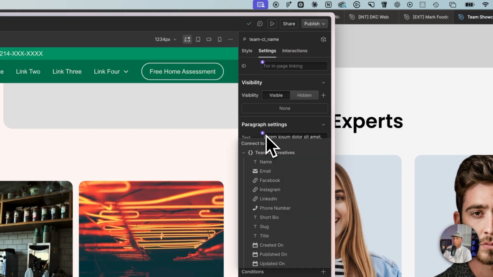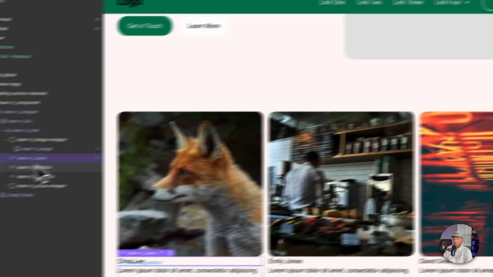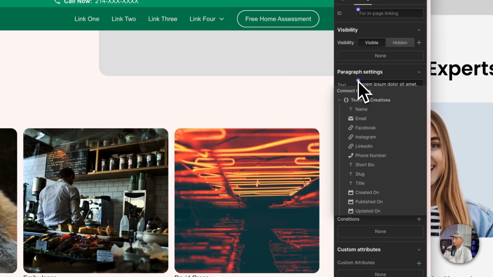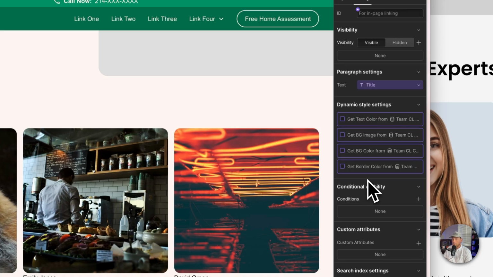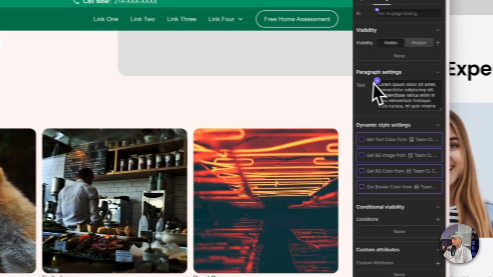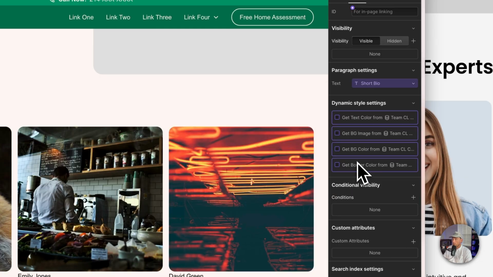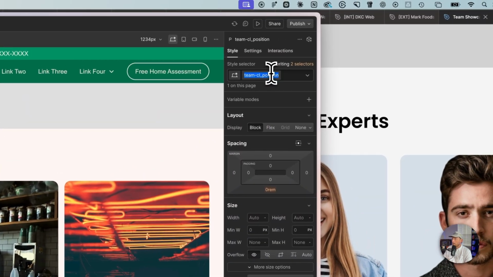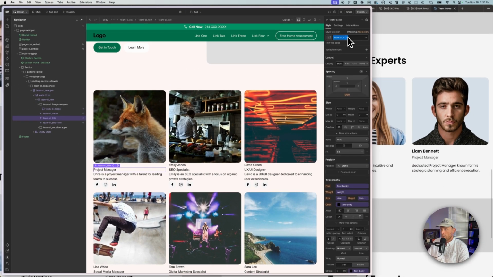So we want to come down. Remember, this is our name, so we want to connect name. Then we want to connect our position or title. Then we want to connect our short bio. I'm going to go down here and actually change this to title so that it fits with our CMS. I like everything to match up really well.